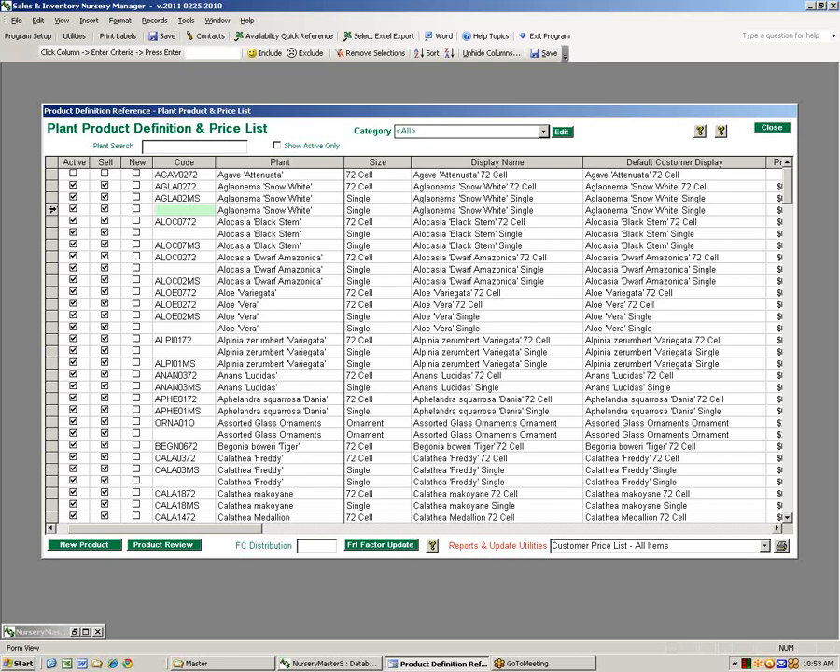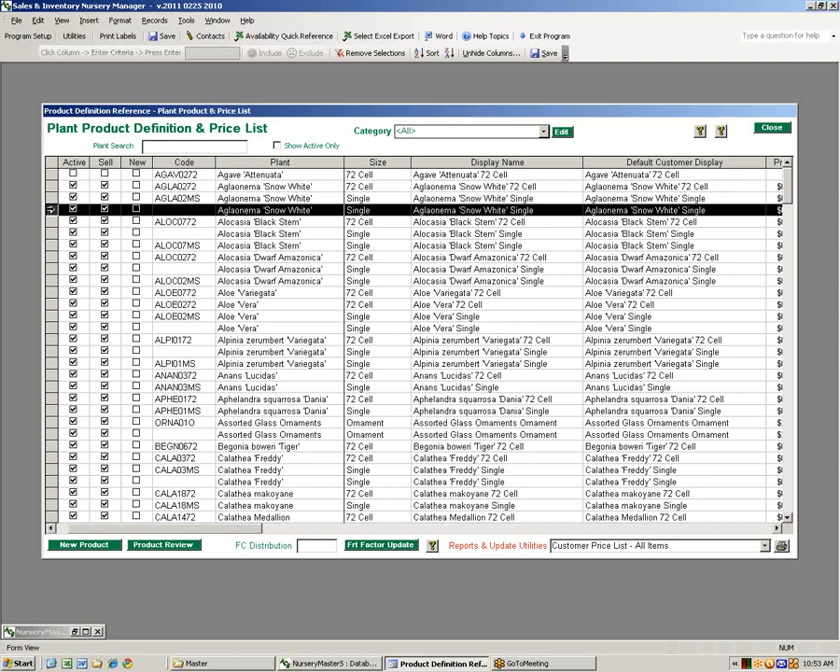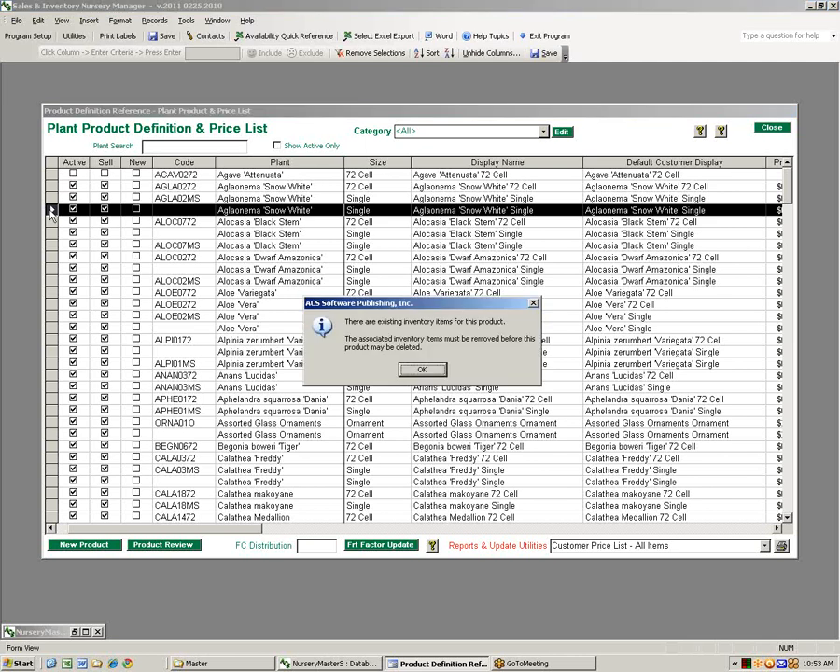So if I want to delete this, I can simply click in the little gray box on the far left. So that's this section right here, the gray box on the far left, and then the whole line highlights. Now I'm going to hit the delete key. When I hit the delete key, it says that there are existing inventory product items for this product. So if I've got an inventory count on this product, I certainly don't want to delete it. And it says that the associated items must be removed before this product can be deleted.